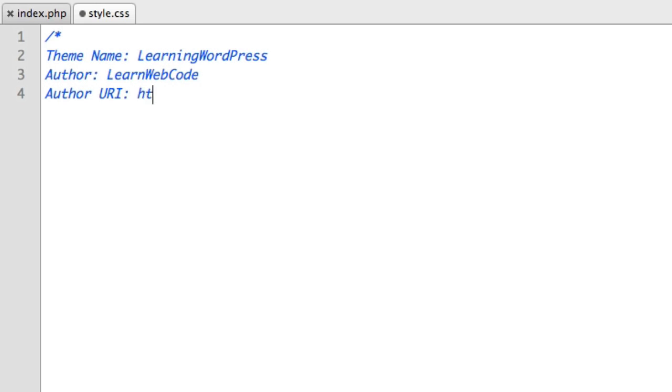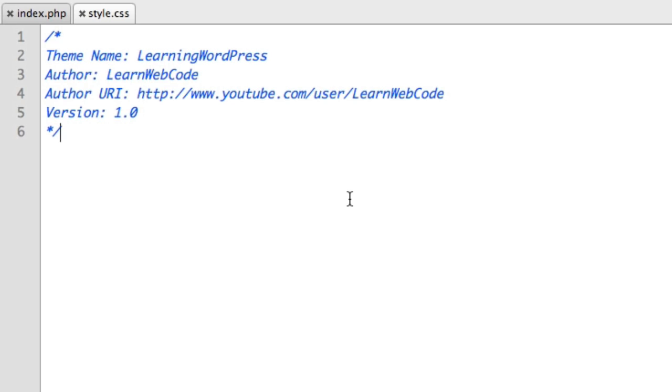We'll start with a CSS comment to let WordPress know a little bit about our theme. So we can say theme name, and you can type anything you'd like. I'm calling this theme Learning WordPress. You can provide an author name. You can provide a link to the author. I'll just include a link to this YouTube channel. And you can describe your theme, or you can provide a version number. There's all sorts of different tags you can use to let WordPress know about your theme. But for the purposes of this lesson, I think this should suffice. So that's all we need in the style.css file for this exact moment.